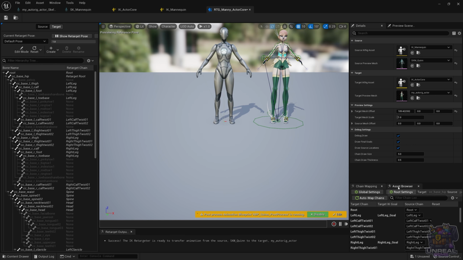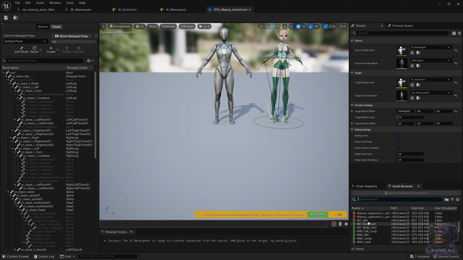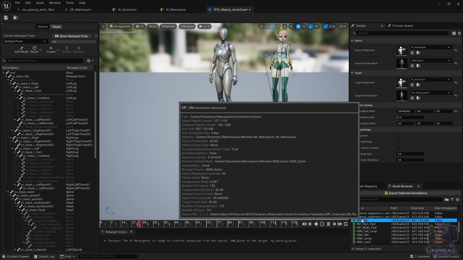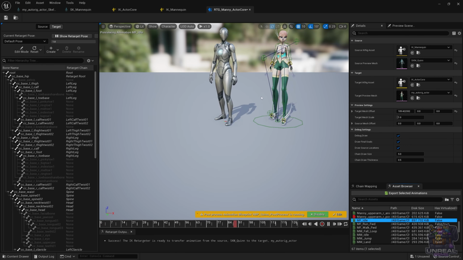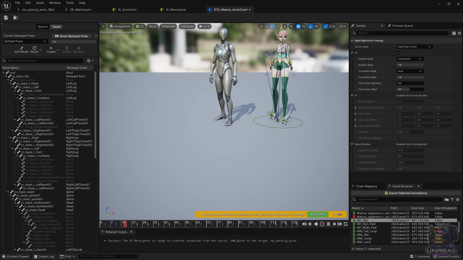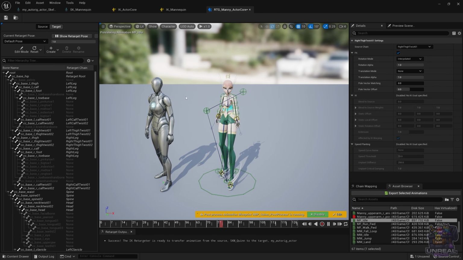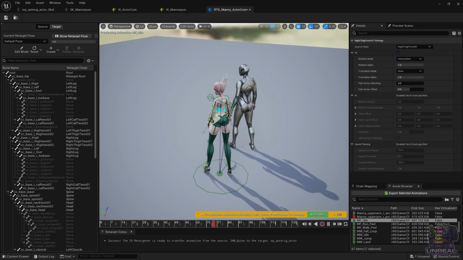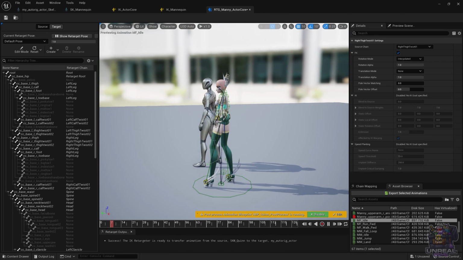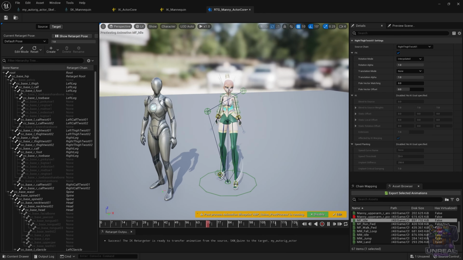As you can see on the right, you have the chains and the animations. Let's go ahead and choose the idle animation for the Manny, the female mannequin. And as you can see, everything is working pretty well. The arms are a little too close to the body, but we can fix that later with keys and the animation sequences.